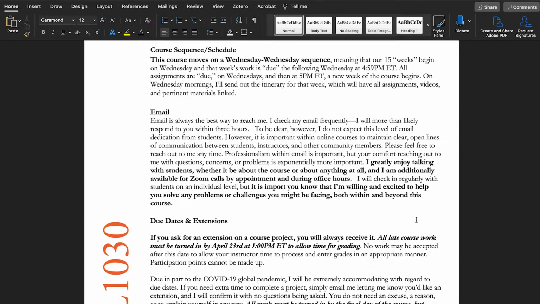All right, so the way that the course works is we move on a Wednesday to Wednesday schedule. So we have 15 weeks. Each Wednesday at 5 p.m., you'll get an email from me, or it'll be a Canvas announcement. That Canvas announcement on Wednesdays at 5 p.m. will have the module for the week, or for the next week, I should say. The module will be a Microsoft Word document that'll tell you exactly what's expected of you for that week. So it's pretty straightforward. I'll send those out Wednesdays at 5 p.m. That means that all assignments are due on Wednesdays at 4:59 p.m. in Canvas.